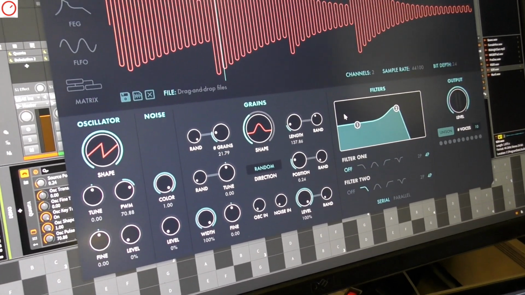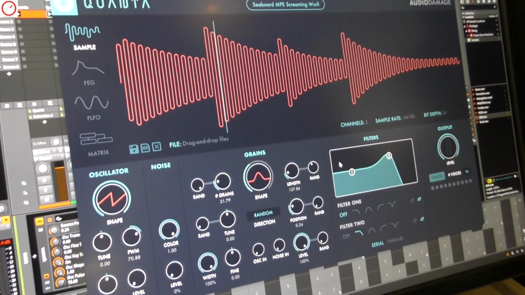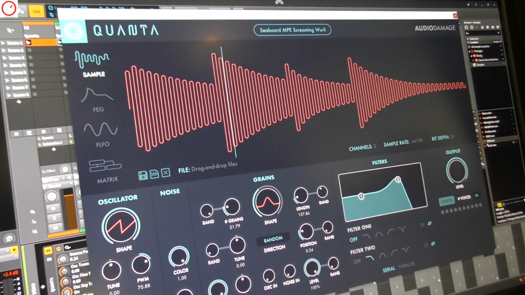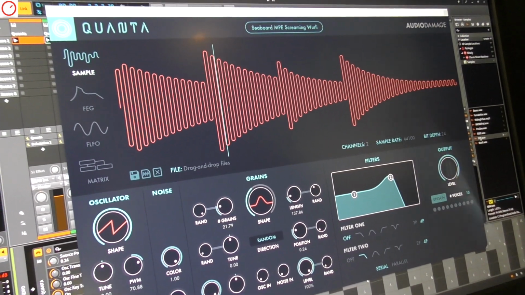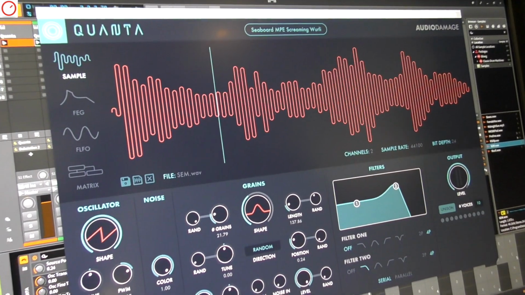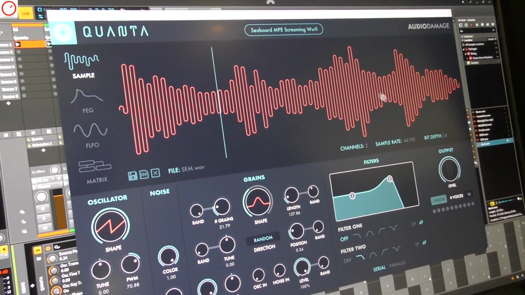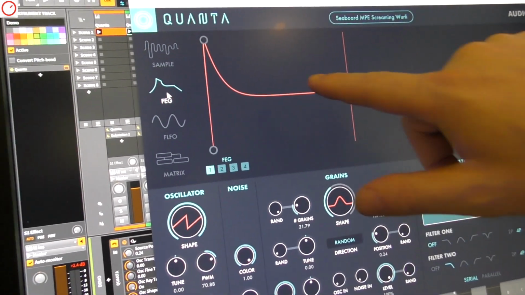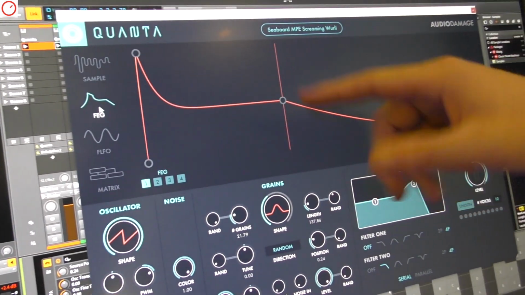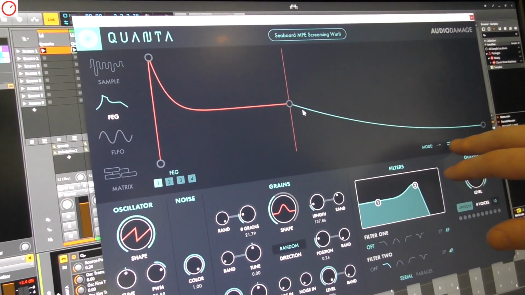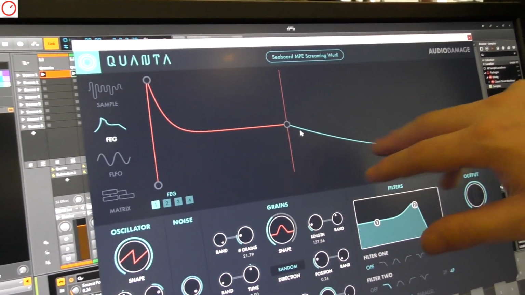Load AIF, Wave, OGG, FLAC, MP3. Just drag and drop. Whoop, shoot. Drag and drop, like that. It has four 99-point breakpoint generators for envelopes, and it can be tempo synced and looped forward, back, reverse, or ping pong.